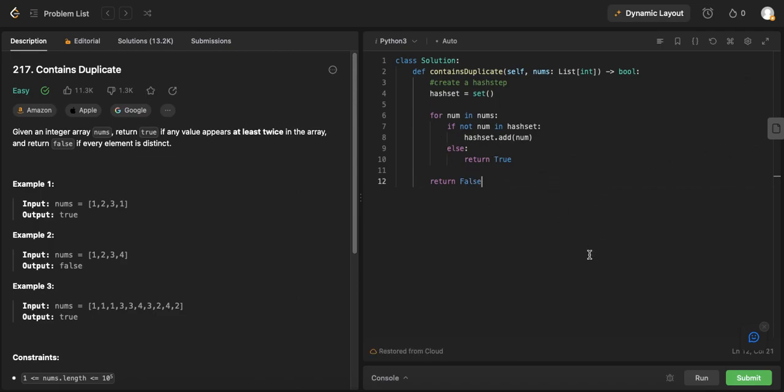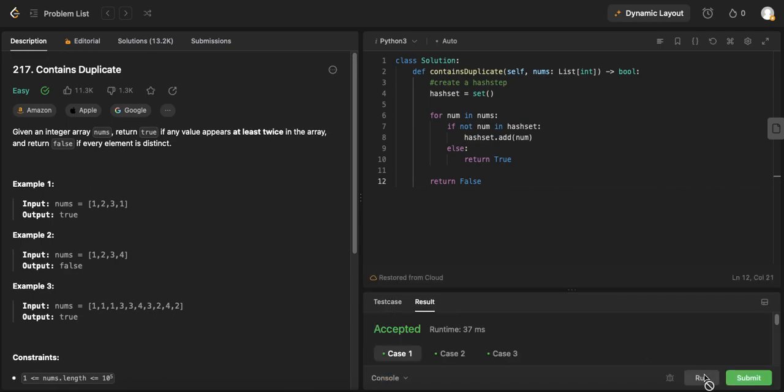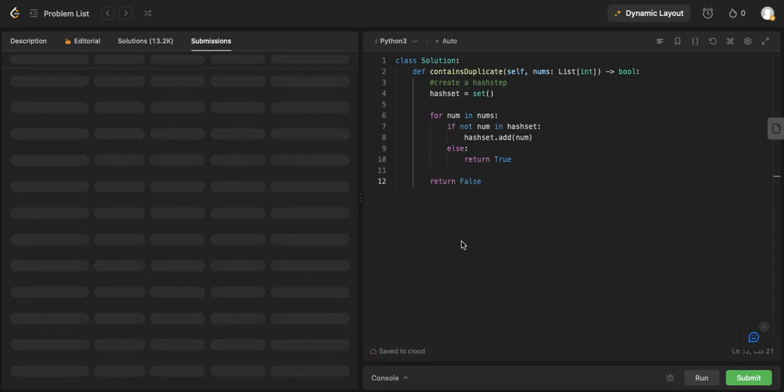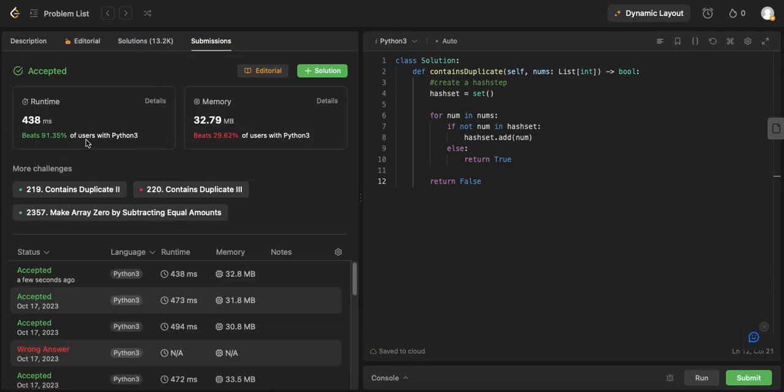So this is the entire code. Let's check to see if it runs, and we can submit it. And we see that it works and it's very efficient.